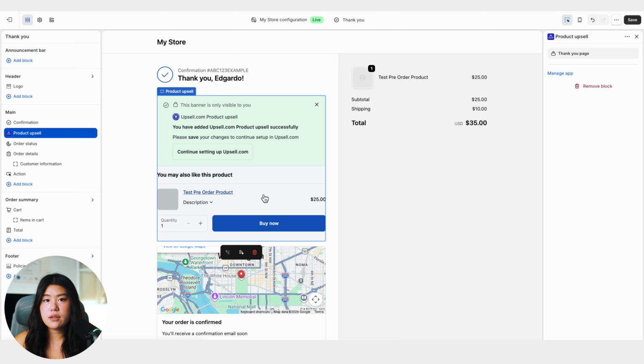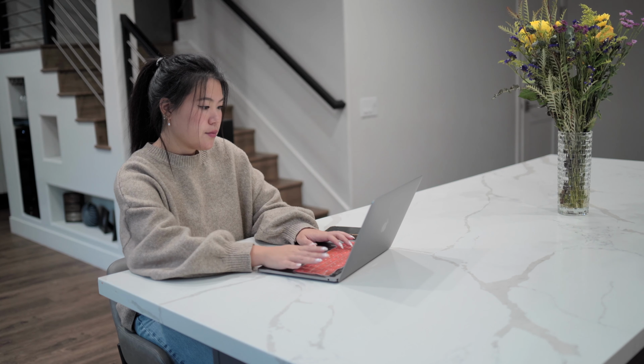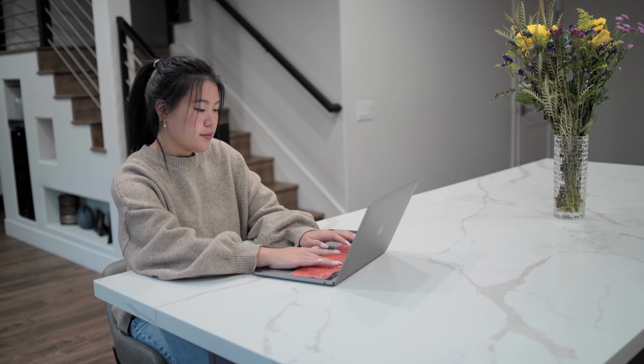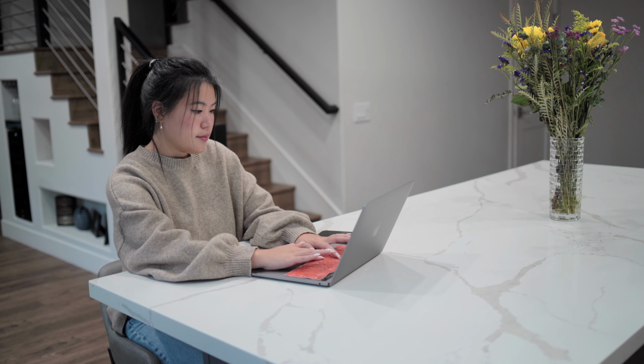Now that you know where these offers can show up, the next question is, what should you actually offer? This is the part that matters most because an upsell only works when it feels connected to what the customer had just bought. If the offer feels random, people are going to skip it completely, even if the discount looks good. So instead of thinking, what else can I sell? Think, what would make this order better?